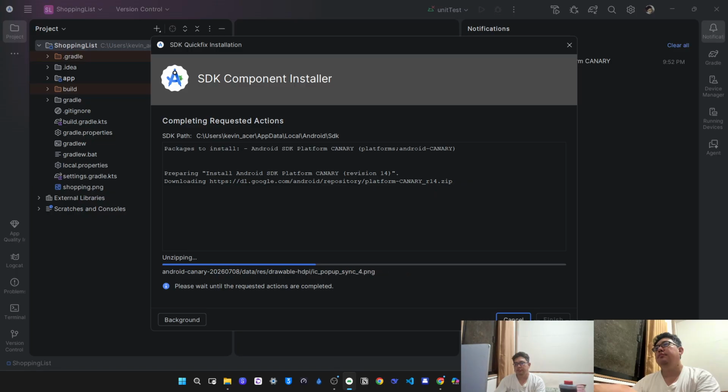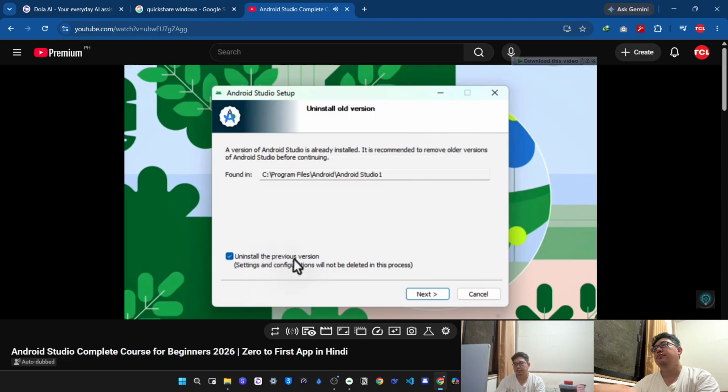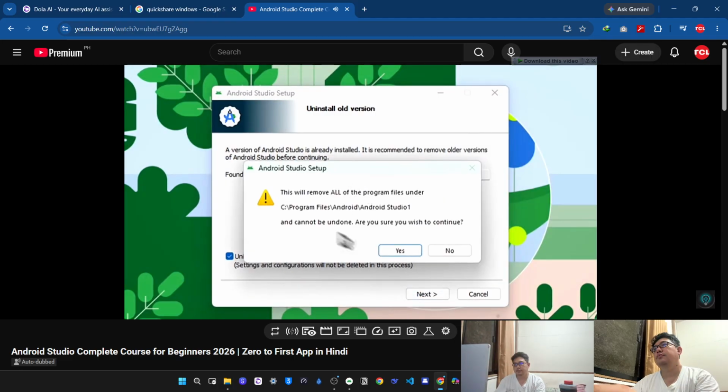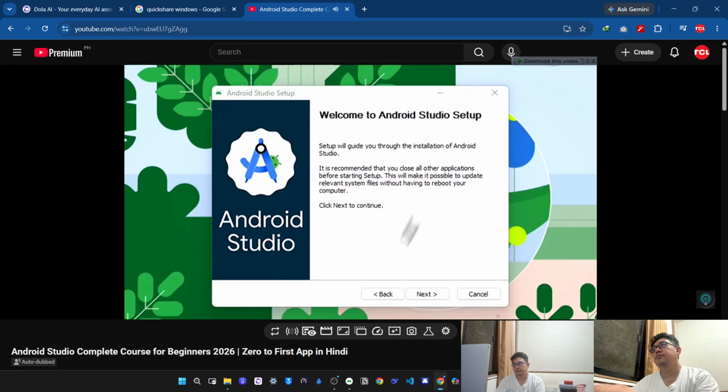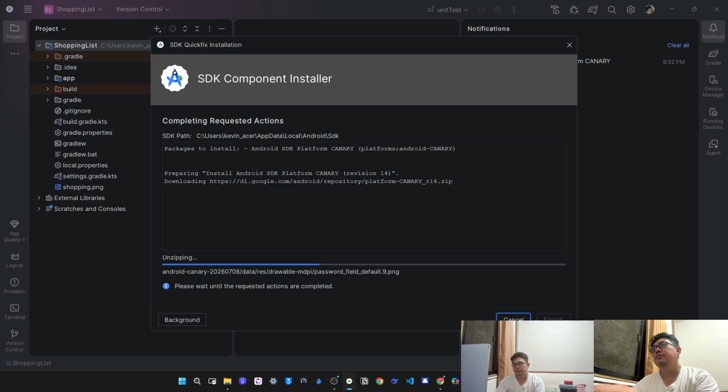So the previous version will already be uninstalled. However, if you're installing for the first time, you won't see it. You'll see an interface like this. My old version, which I already had installed, has been uninstalled. Now I'm going to install Android Studio from scratch, using the latest version.